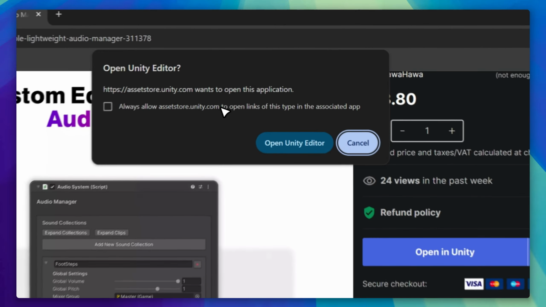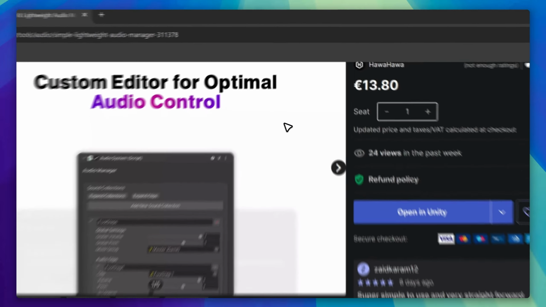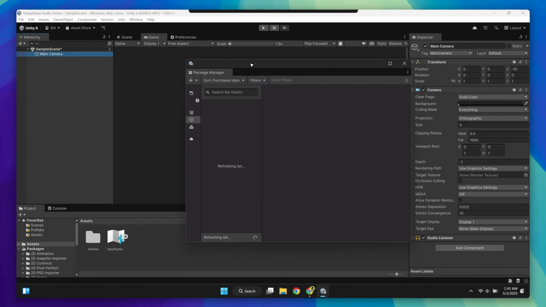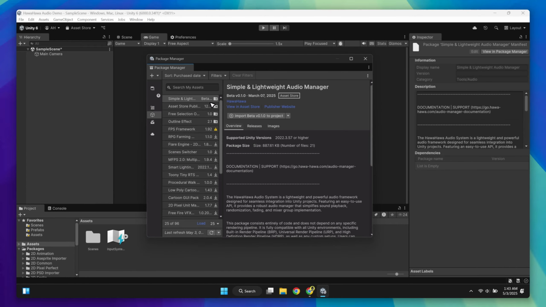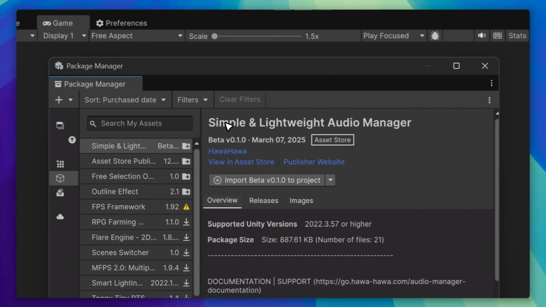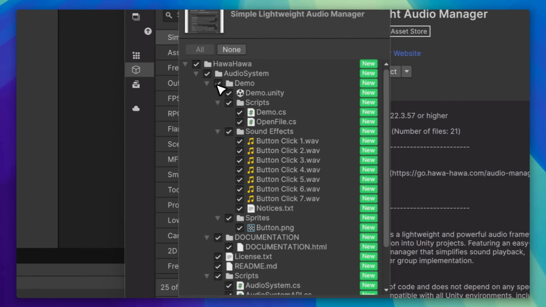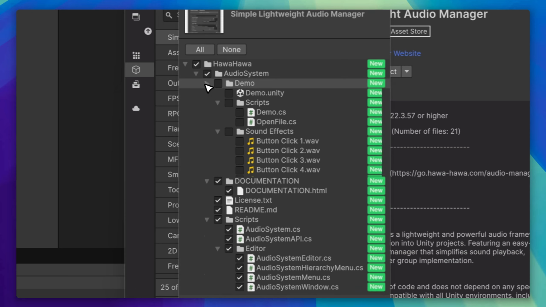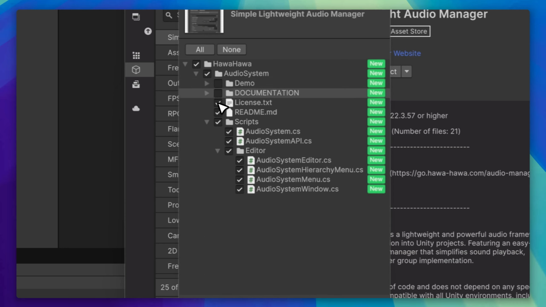Next, click Open in Unity while your Unity editor is running, and make sure you've checked the Always Allow Opening in Unity Editor box to avoid any pop-ups. Unity should automatically pop back up, and you'll see the Package Manager open with the asset already loaded and ready to import. Personally, I'm going to uncheck the demo folder, the documentation, and a few other parts that aren't strictly necessary, just to keep the project clean and lightweight.